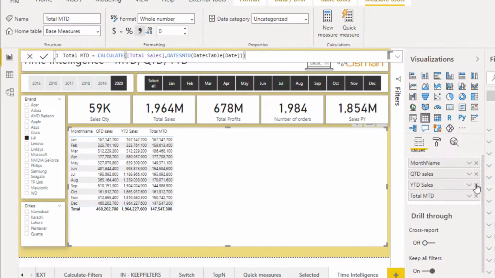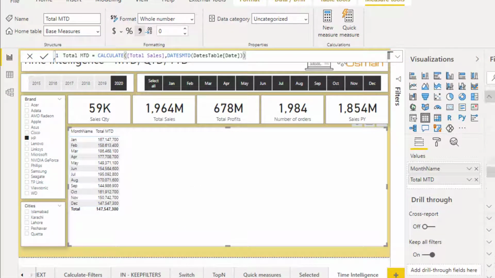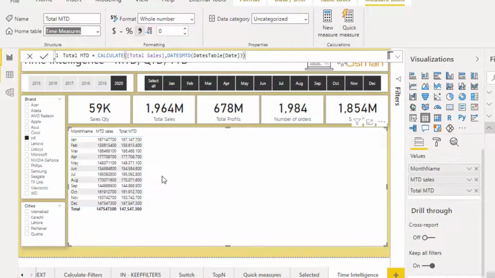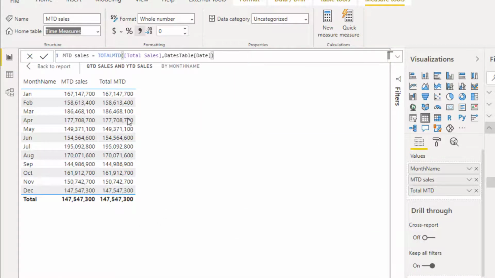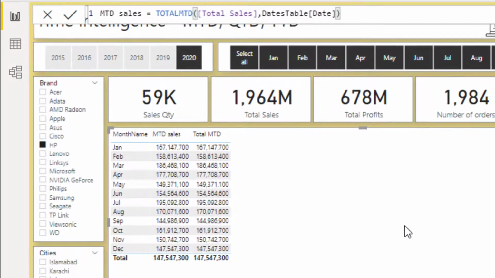I'm going to remove these two, quarter to date and year to date, and time measure, I've already calculated the month to date. So let's compare these two. Now you can see that these are exactly the same results. Similarly, we can do a quarter to date calculation and a year to date calculation as well.